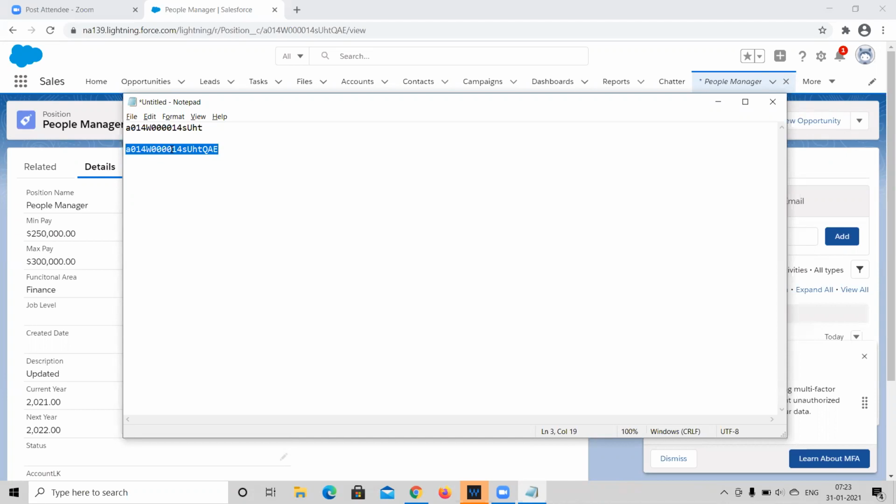Guys, any questions so far? Murli, this is record ID, right? Yes. And what is external ID? That's different. External ID is different. Let's talk about this 15-digit ID now. So 15-digit and 18-digit ID. You have any questions on this?